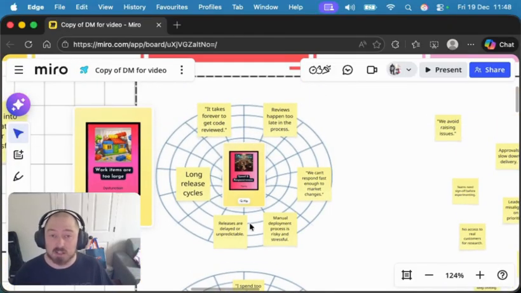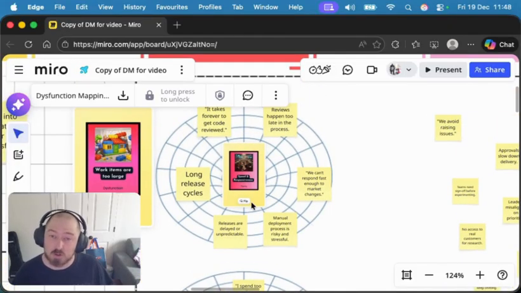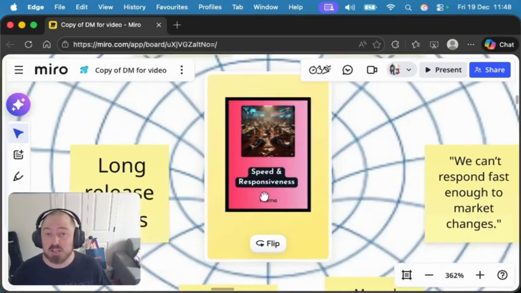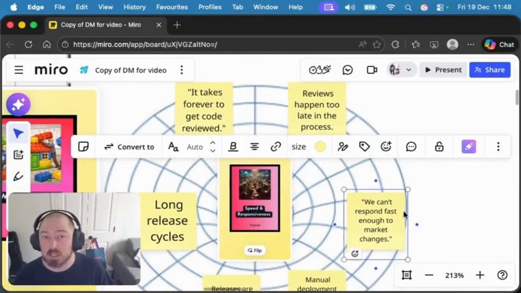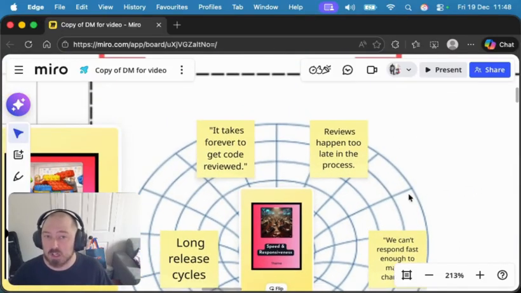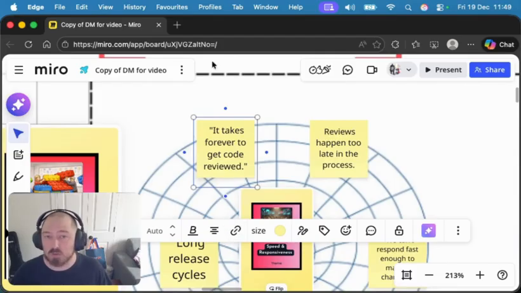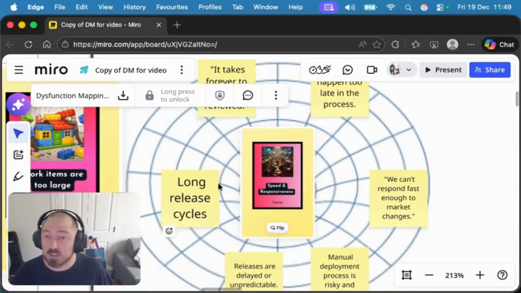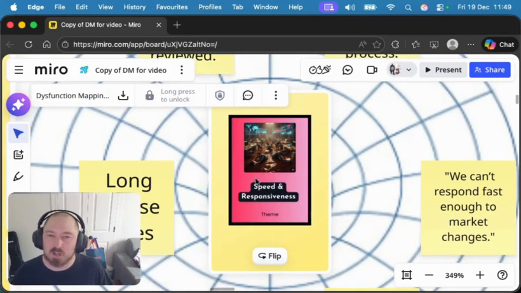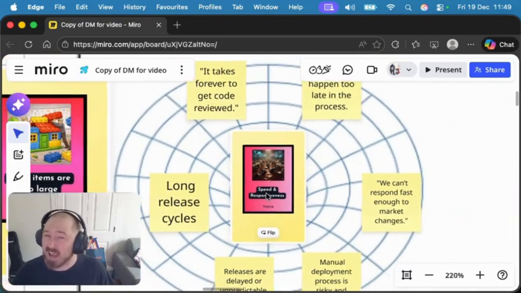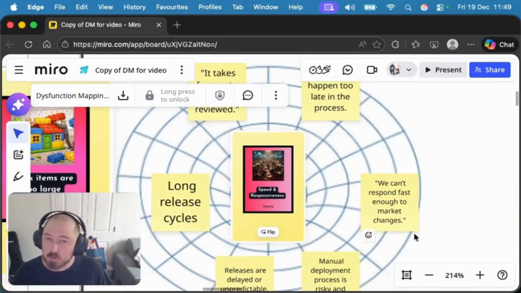We can start either going straight to dysfunctions if we think we know enough to identify a potential root cause. But if we need a little bit of help getting there, we've now got these new theme cards. For example, here you can see we can't respond fast enough to market changes. It takes forever for code to get reviewed, and we have long release cycles. These symptoms all seem to relate to this idea of speed and responsiveness. So we'll put that in the center. That might help us to identify which symptoms we might pull into it.